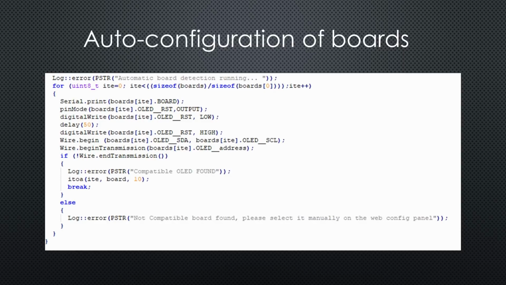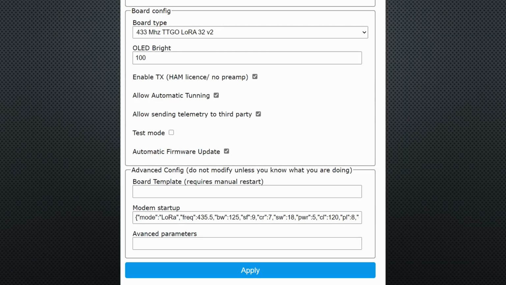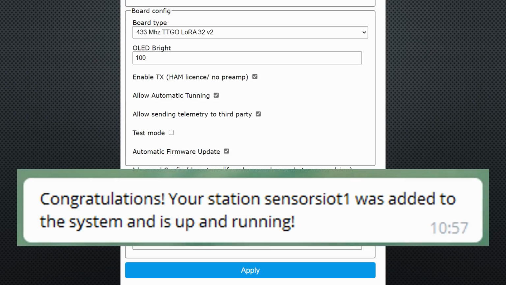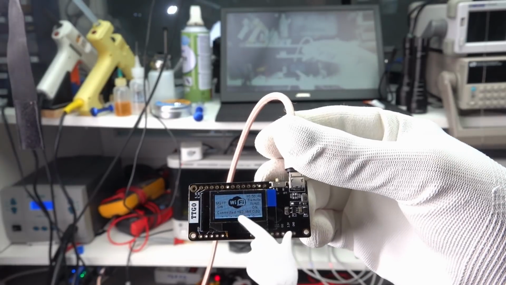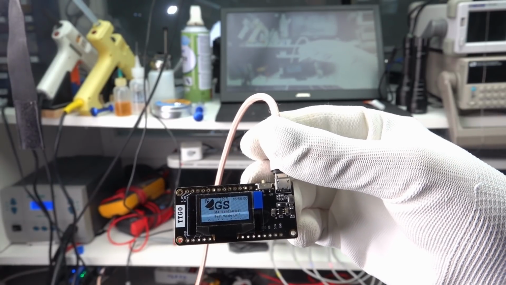We can also use this idea to improve how we design our projects, especially if we want to make them available for many users. Before you hit apply and reset the board, please check the other tick marks of the config. Only select Enable TX if you are a licensed ham and Automatic Firmware Update if you trust the project. After a few seconds, you get a Telegram message that your new ground station is connected to the network and you see its IP address on the OLED.